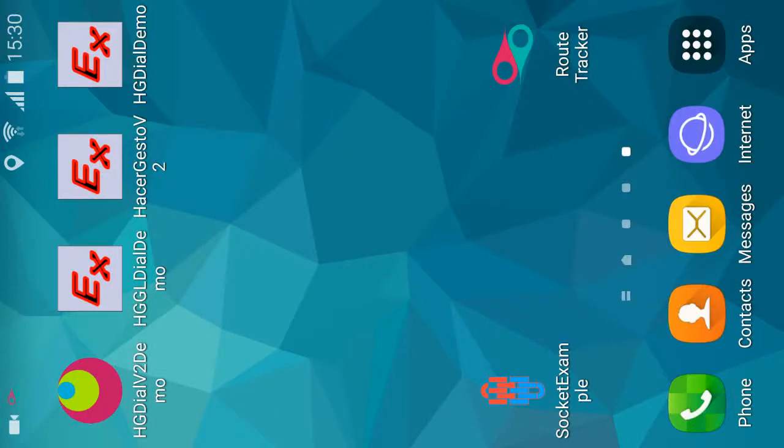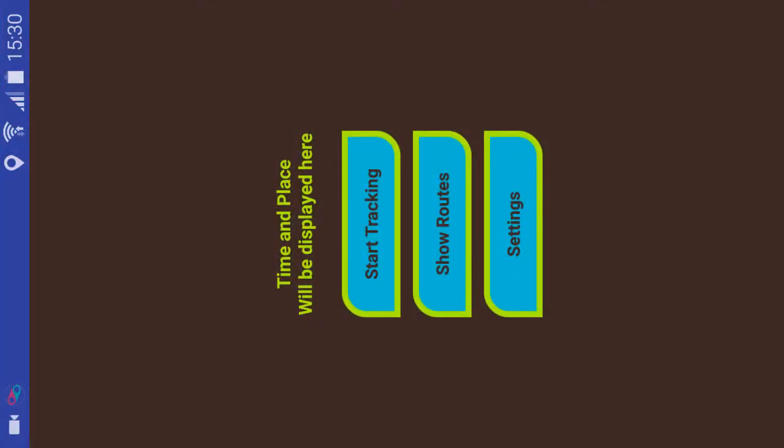Hello and welcome to this demonstration for the Route Tracker app for the Android platform. Now this demonstration won't take very long. It's a very simple, rudimentary but useful application.